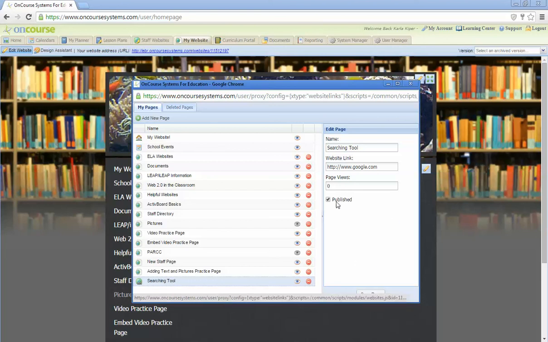Notice that if I uncheck the Publish box, I will only be able to see this menu item while I'm editing. It will not be visible on the public website. This is a great way to design a web page for future projects and only publish it at the time that you want.